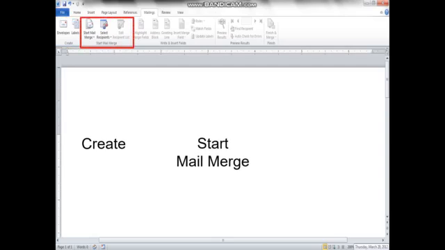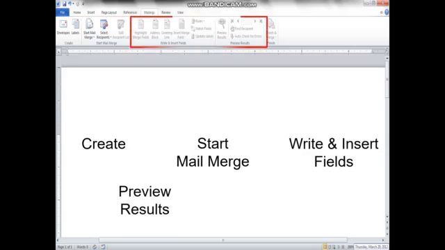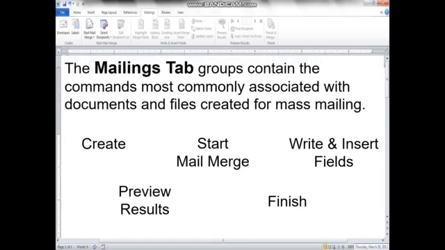Next is Start Mail Merge. Then Write and Insert Fields, Preview Results, and Finish. So the Mailings tab group contains the commands most commonly associated with documents and files created for mass mailing. Suppose you want to mail this document to a number of people, so the Mailings tab will help you.